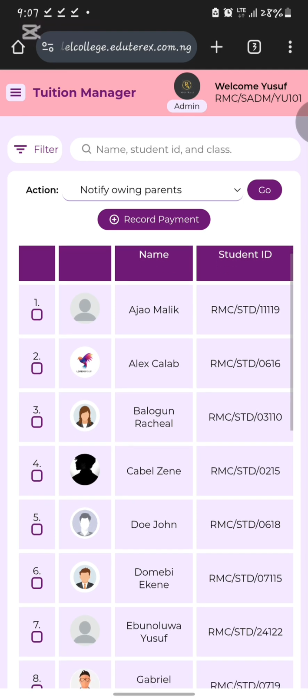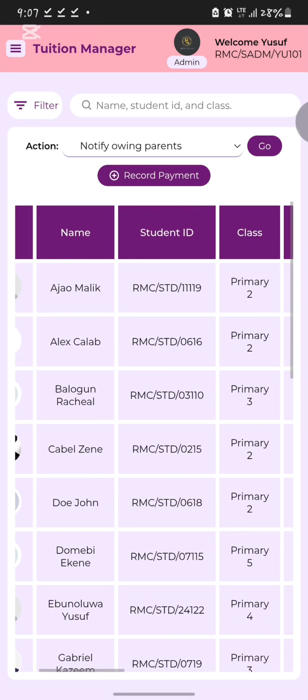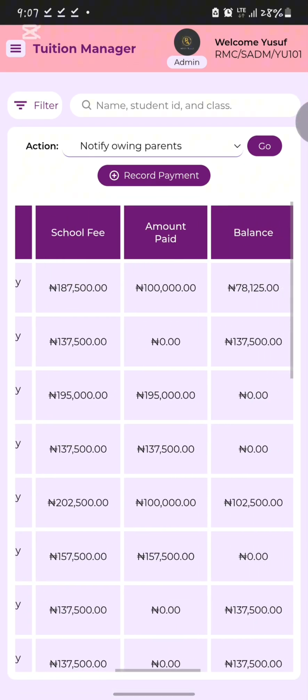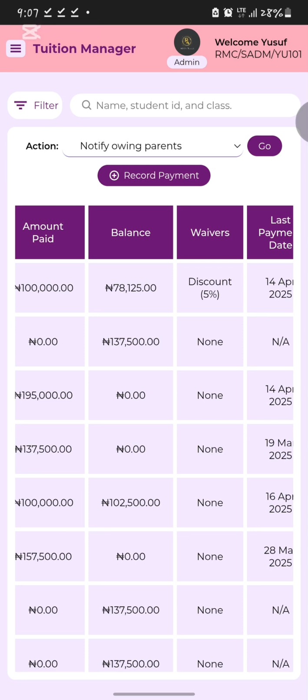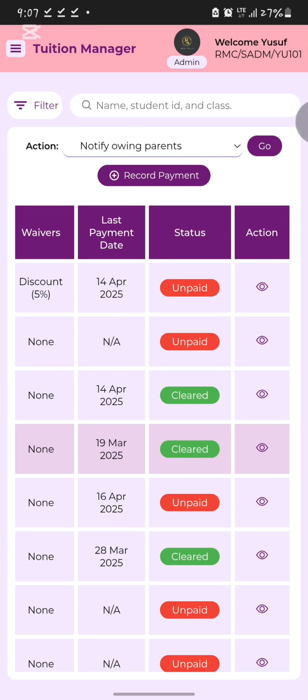So basically, all the students are listed here with their respective school bill, their student ID, their class, their school fee, total school fees, the amounts paid so far, their balance, their waivers like discounts, scholarships, and the likes. The last payment date and the status, whether they've cleared or they are yet to clear their fees, are listed here.